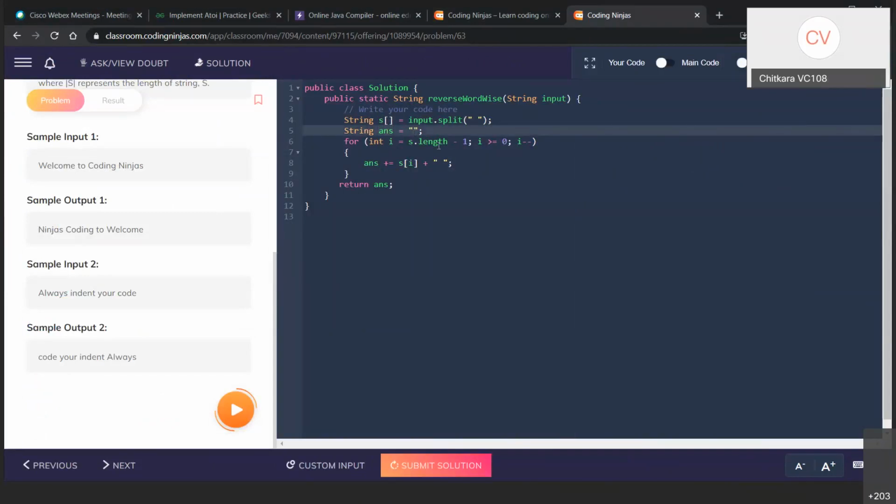Int i = s.length - 1. So s.length - 1 is taking into consideration this particular string, which is welcome. Then I iterate while i is greater than or equal to 0. Welcome to Coding Ninjas. I keep on appending this to the answer over here. When I'm printing, the space should be conserved, so I'm adding a space after adding each string. If I do not do it, then what will happen? I will get ninjascodingtowelcome continuously, which I don't want. If I enter welcome to Coding Ninjas, I will get ninjas coding to welcome.